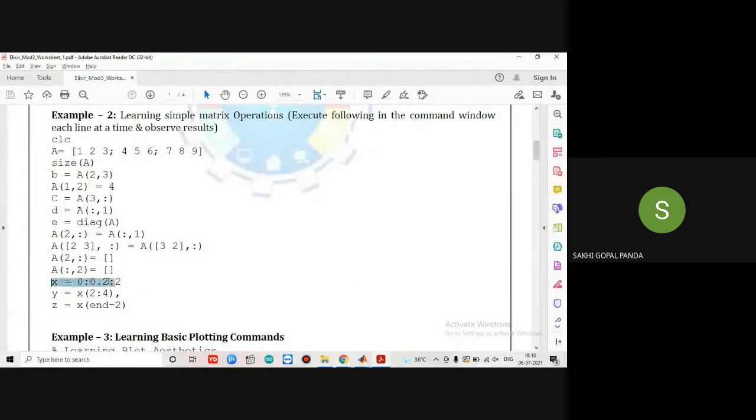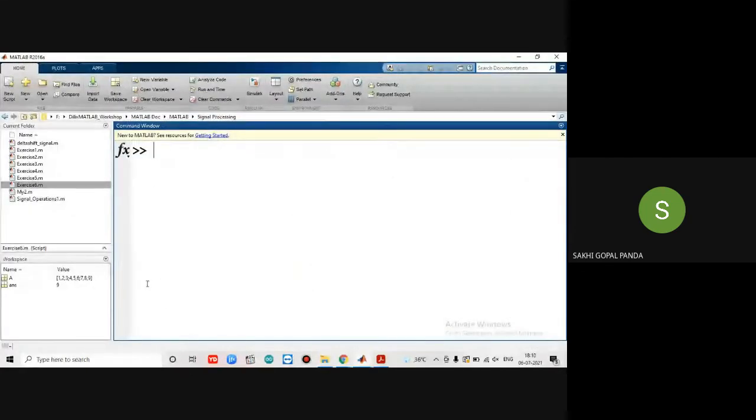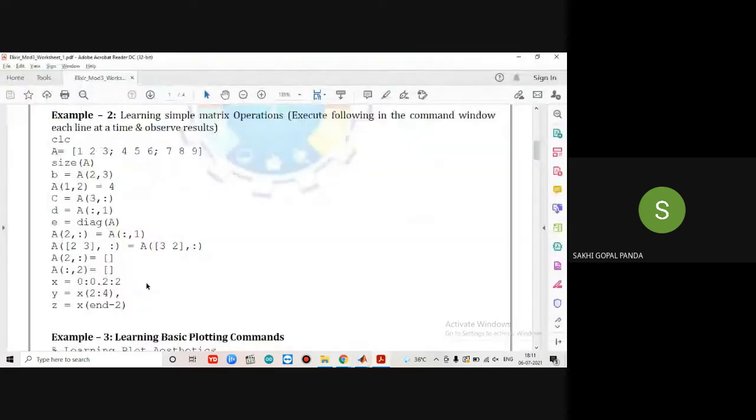Next, x is equal to 0 colon 15. Now we are using the colon operator. This is useful for vector generation. For example, if I say 0 colon 15, it will generate 16 data points here. Similarly, we can generate a number of data points to get a signal.